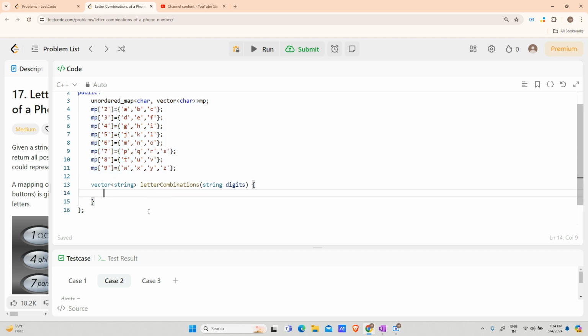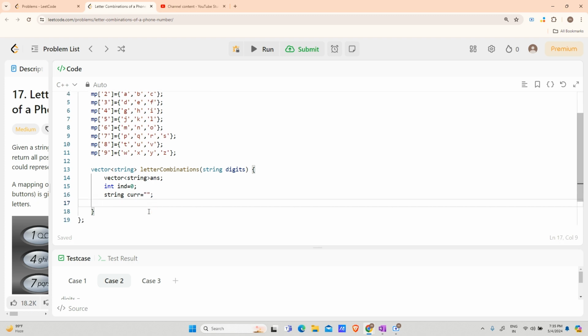Now this is my driver code which I will return. So I will make a vector of string, answer. I will start with index 0 and I will make my current string an empty string, because s was empty at this first iteration. Now I will make a helper function, let its name be solve. I will send my index there, my digits, my cur, and my answer there.